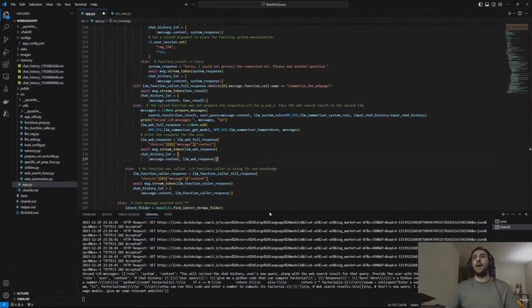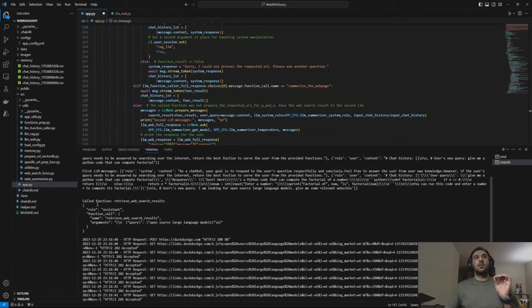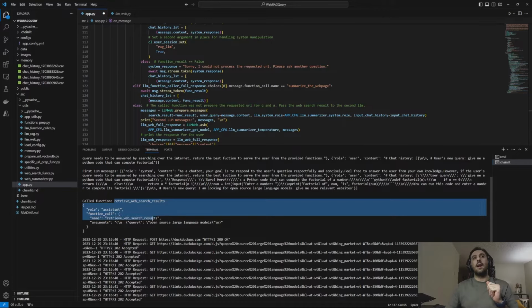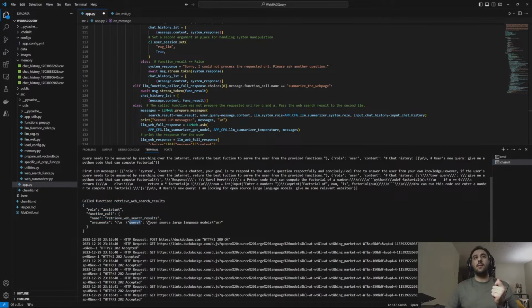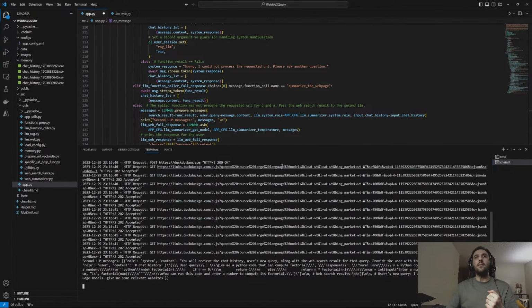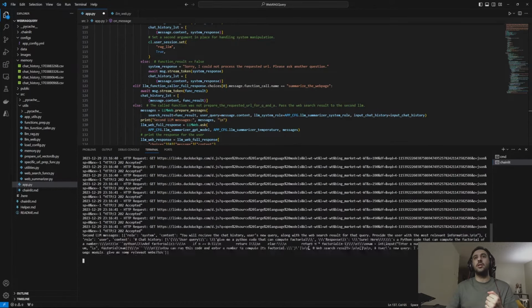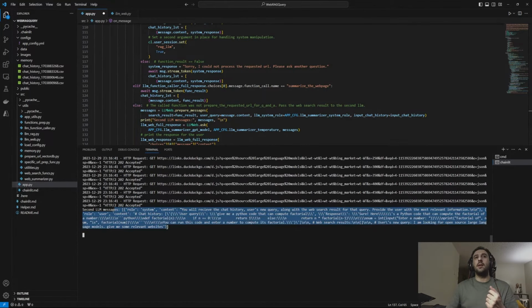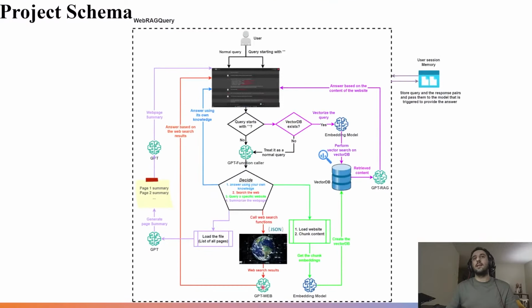And let's see what happened here. Our LLM function caller called the function this time. It didn't give us the answer itself. The function that it called was retrieve web search results, and it also added the query, which was open source large language models. So it modified my input and passed it to a function, and that function searched this phrase on the DocDocGo search engine. These are the results of the web search, and this is the input to my second model, this model here.